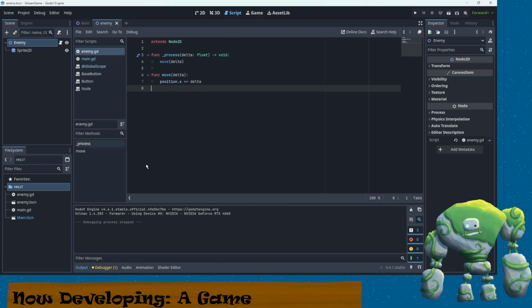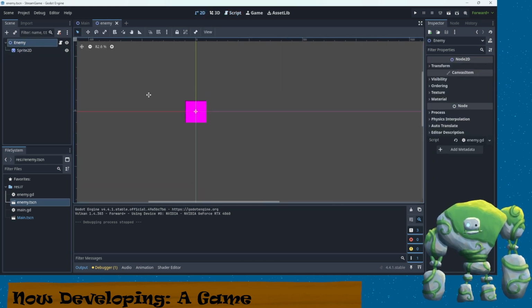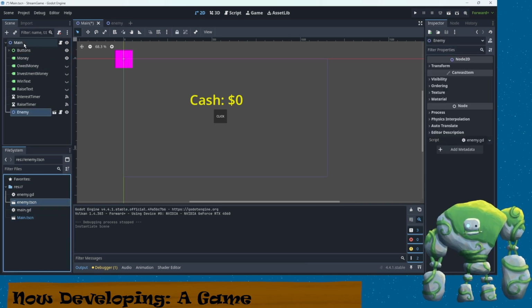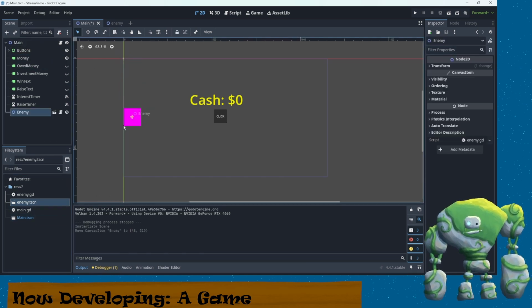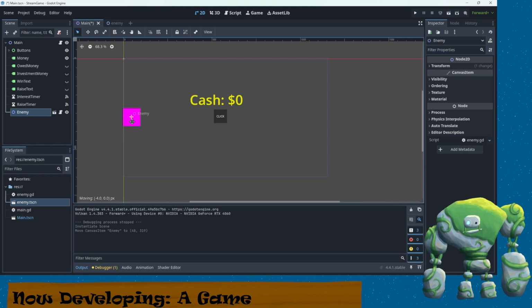All right, so we've made an enemy. This is a scene. It works kind of like a class would in other object-oriented programs. So now we have our enemy, and we can place an enemy directly in like this. You could also spawn them in throughout the game, but let's just put this here so you can see how this works.